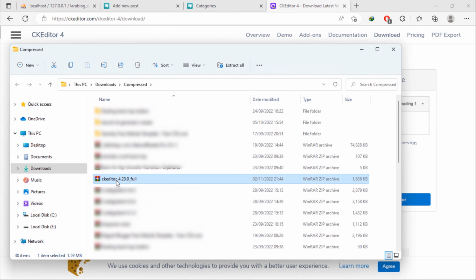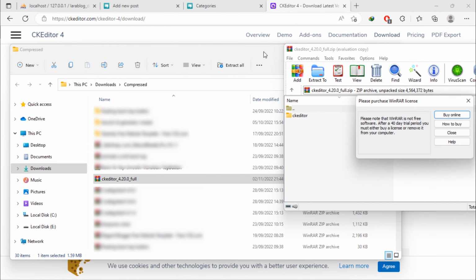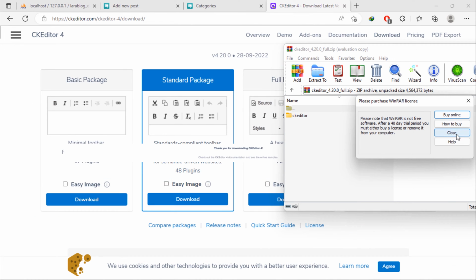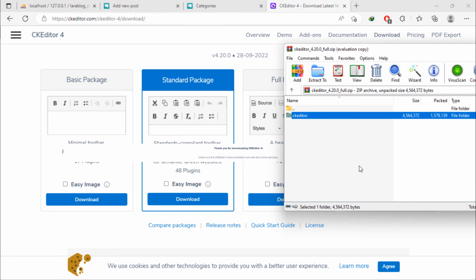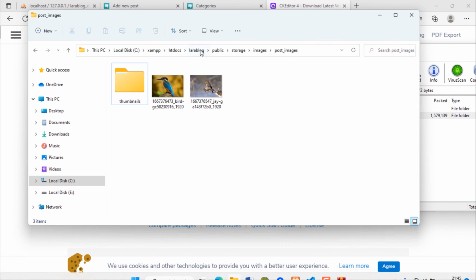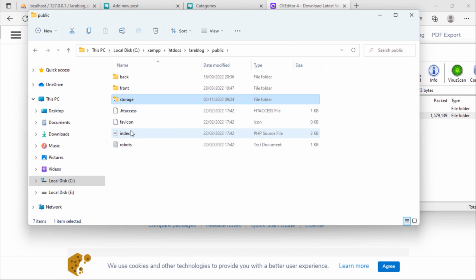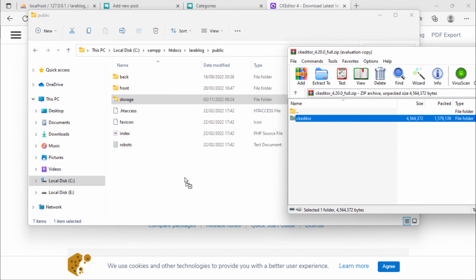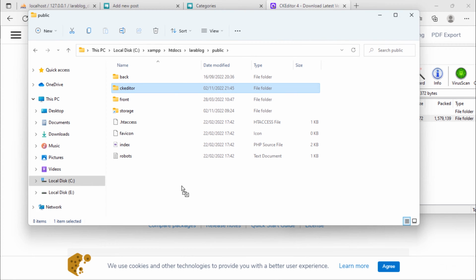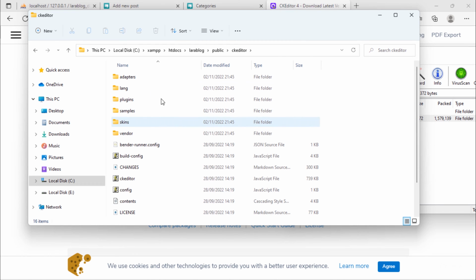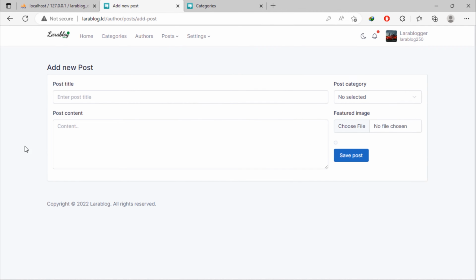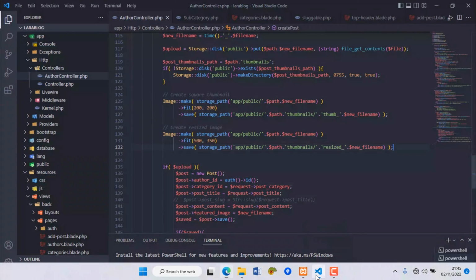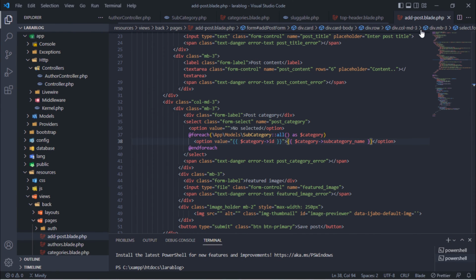Once download finished, open zip file. We need the CKEditor folder. And then, drop CKEditor folder directly in public directory of your project. So, we have to include CKEditor on our ad post page.